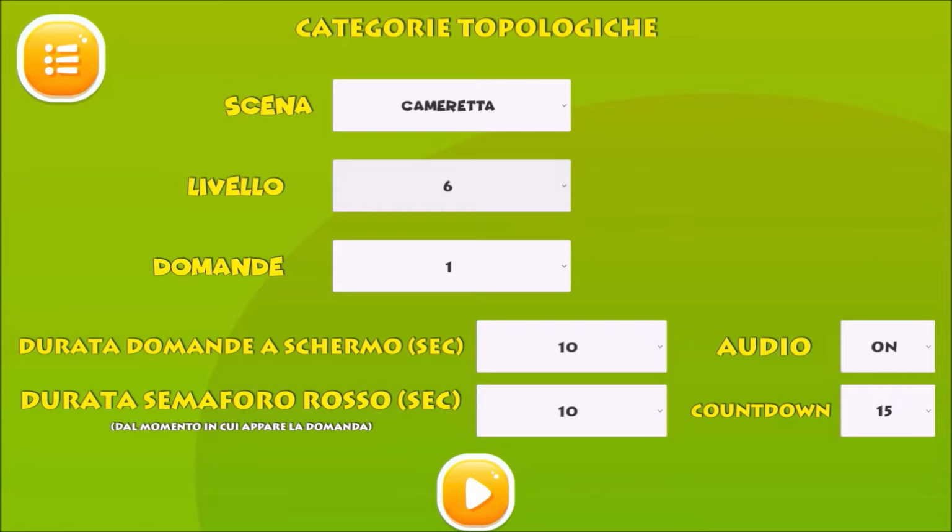For example, from the 3rd level, the therapist can select the duration in seconds of the traffic light, that is the amount of time that the player has to wait before it's free to move. From the 5th level, the countdown duration can be set, that is the amount of time that the player has available to solve the task. Let's see some examples of game levels.